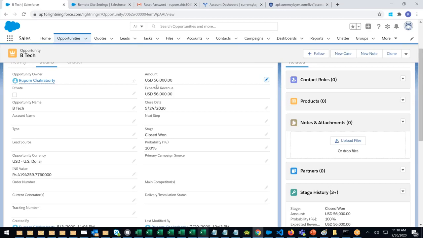If you want, you can overwrite, but let it be the base currency, because this is the field which will be useful for reporting. In reporting, let it be in a single currency. You put another field. In real time, don't override this field, create one more field, because I want to see in INR, somebody wants to see in yen, so let it be USD.